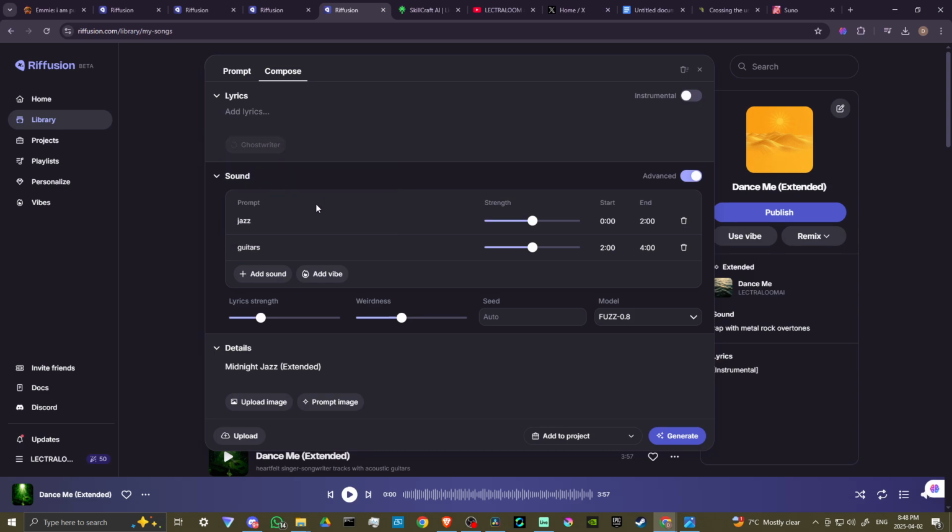Now you can do whatever you want here, but this will just give you an idea of what Riffusion is capable of. And yes, Riffusion is capable of writing lyrics in different languages too. So you can play around with that as well. You can always bring your lyrics in, but if you want to take advantage of the Ghostwriter with Riffusion, then you can do that. So it's still thinking, so we'll just keep moving on here.